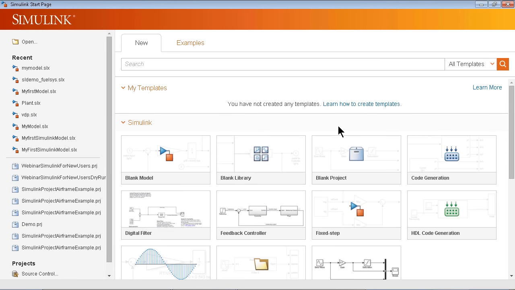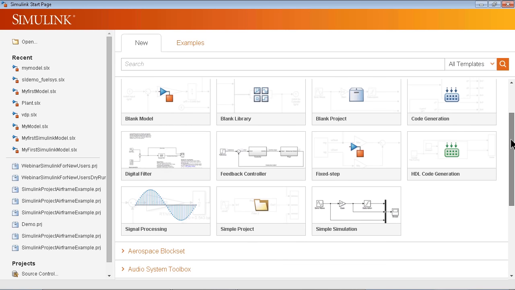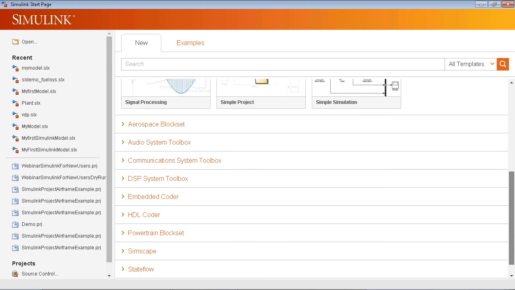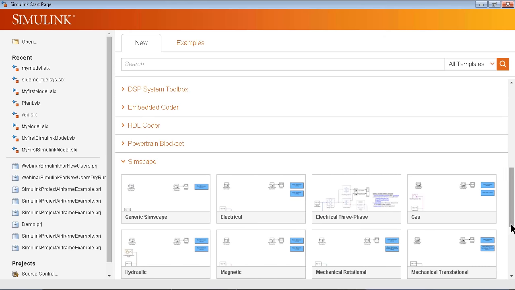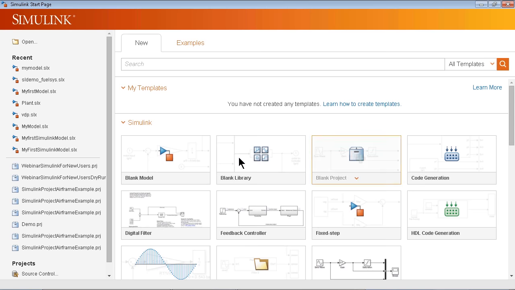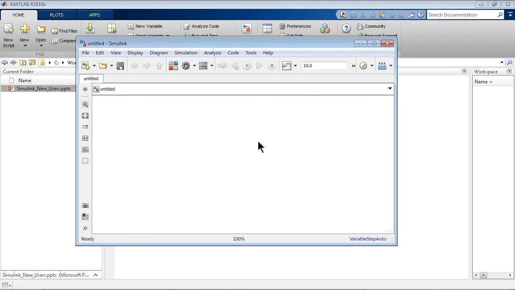Let's maximize it. What we have here are a few templates that allow new users to get started. For example, we have a digital filter or feedback controller with some of the blocks already existing, so you don't have to open a blank Simulink model. Right. And if you have other products besides Simulink, as you scroll down, there are different starting point templates for the other products as well. But for our presentation today, we're just going to start with the blank model. Yeah, just to show how easy it is to set up a model, I would like to start with a blank model. And this is how a blank Simulink canvas would look like.